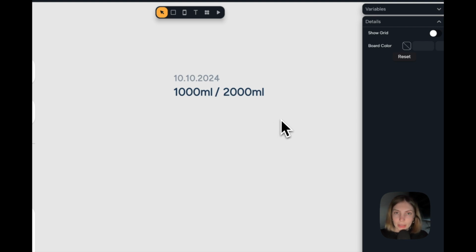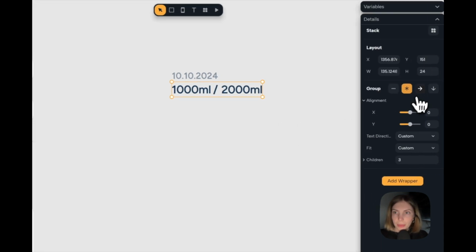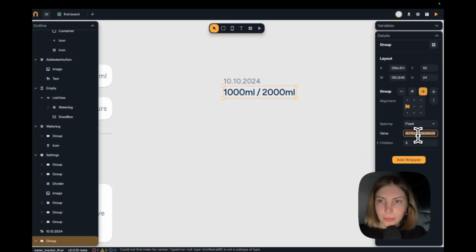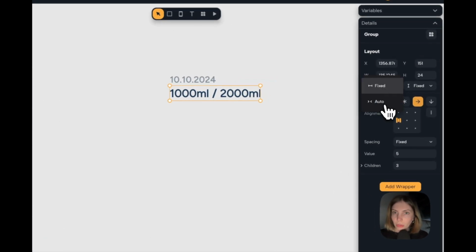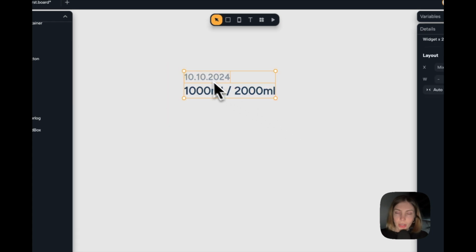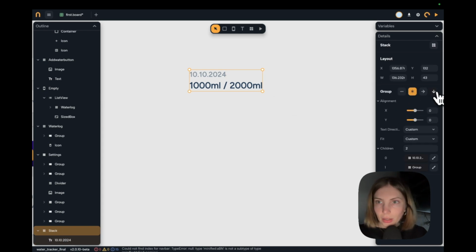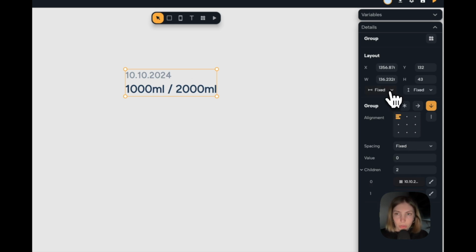Now we select these three last text widgets that we created, and we press Command G to group them and put them in a row. And we change the value of the spacing. Also, we change the width of this row that we created to be auto, and also the height to be auto. Now let's group together this row and the first text widgets that we added. So let's select and press Command G, and then change the alignment to be a column. And let's change the alignment to be on the side. Let's also change the spacing to be auto.